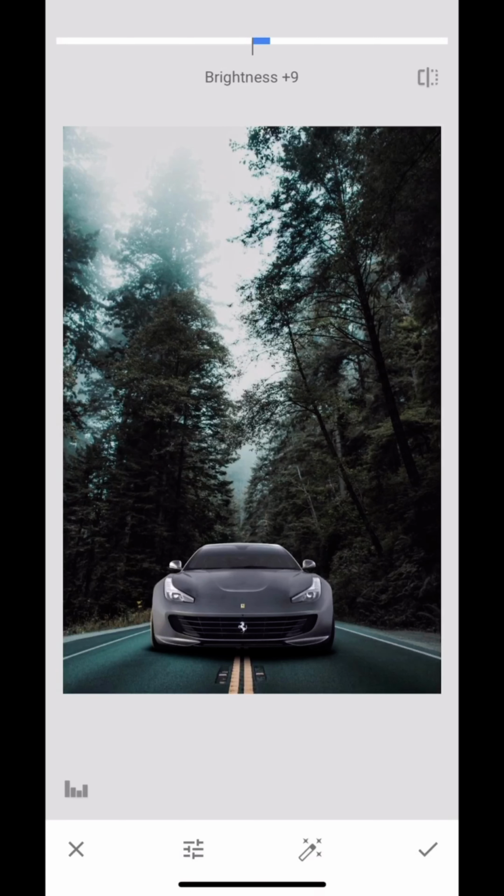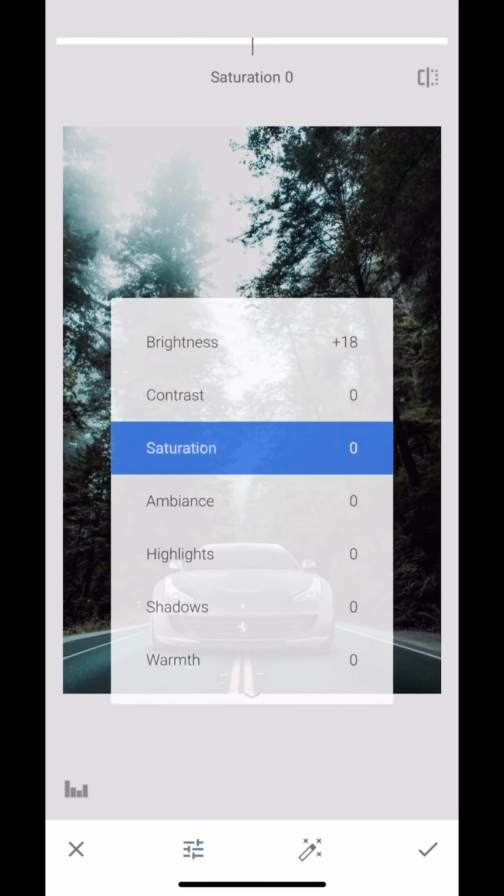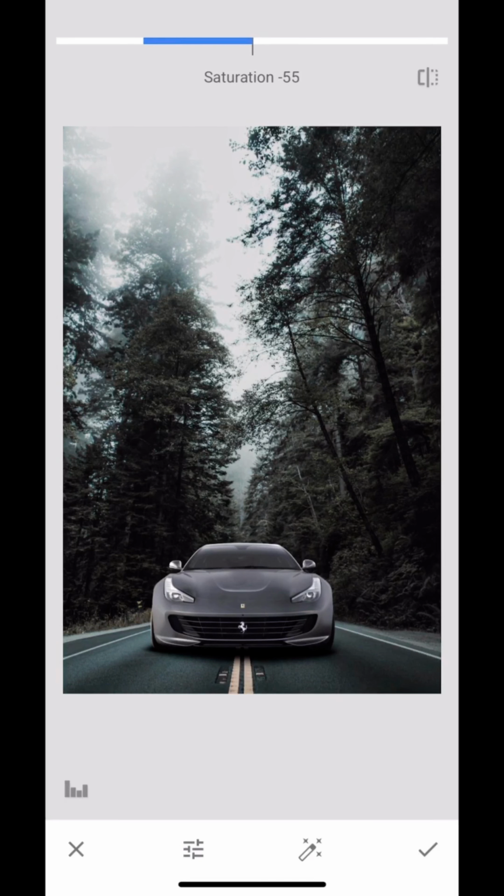Then you want to go into tune image, and we're just going to play with the effects a little bit. I play with the brightness. I try to get some more color out of the trees, and then I use saturation to really bring out that color.